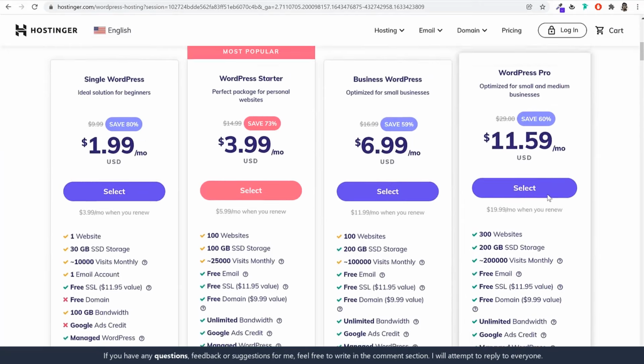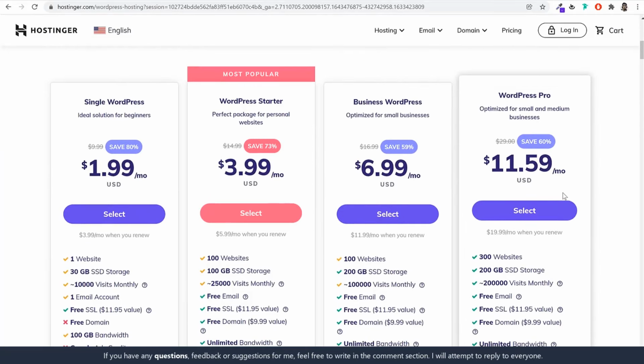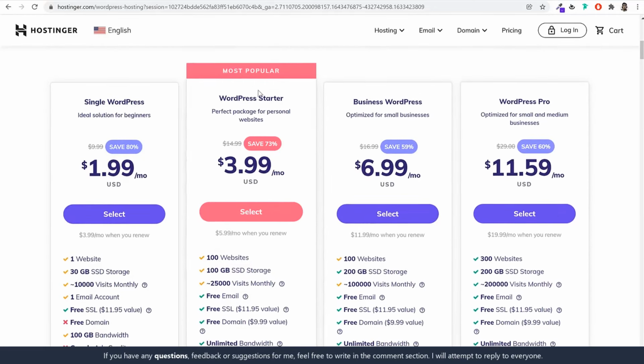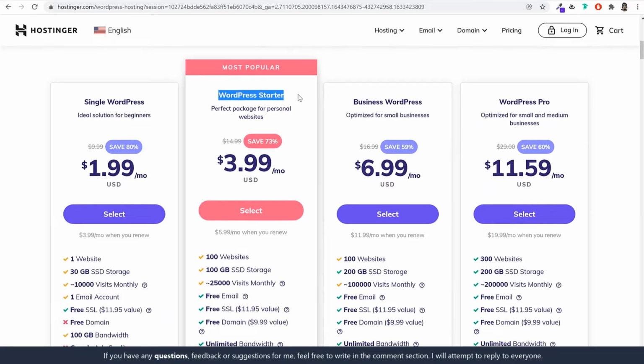If you scroll down, you can also see this is very affordable. If you compare it with some other hostings, this is very much affordable. Now there are 4 different plans available. For most of you guys, I would recommend you to start with this WordPress starter plan. You can see most popular.